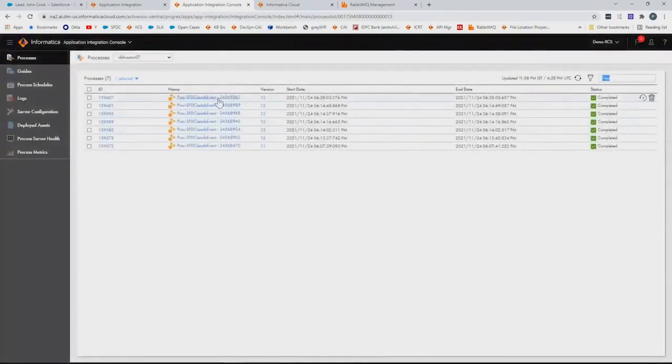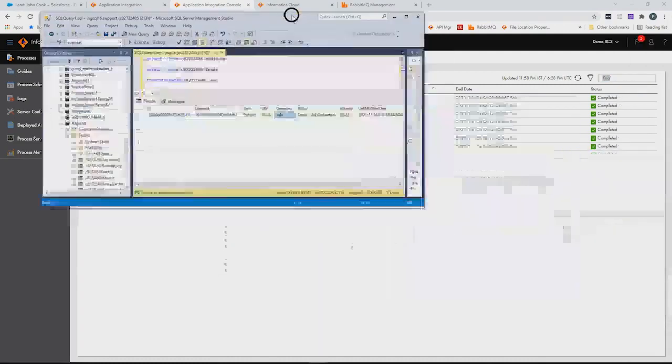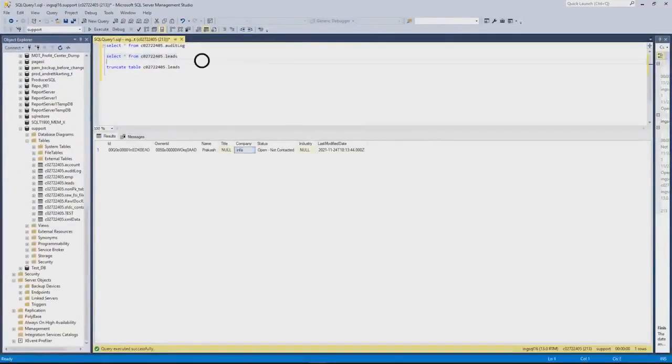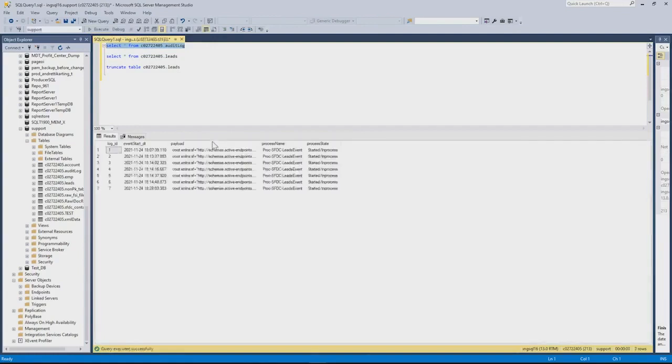You would see that there is a lead process that has been created and completed successfully. Now let's go ahead and check whether we have the record in our table. So we have created two tables. One is for audit purpose and the second one is where we actually insert the record. Let us query this audit table, and you would see that we have this lead record that got created.